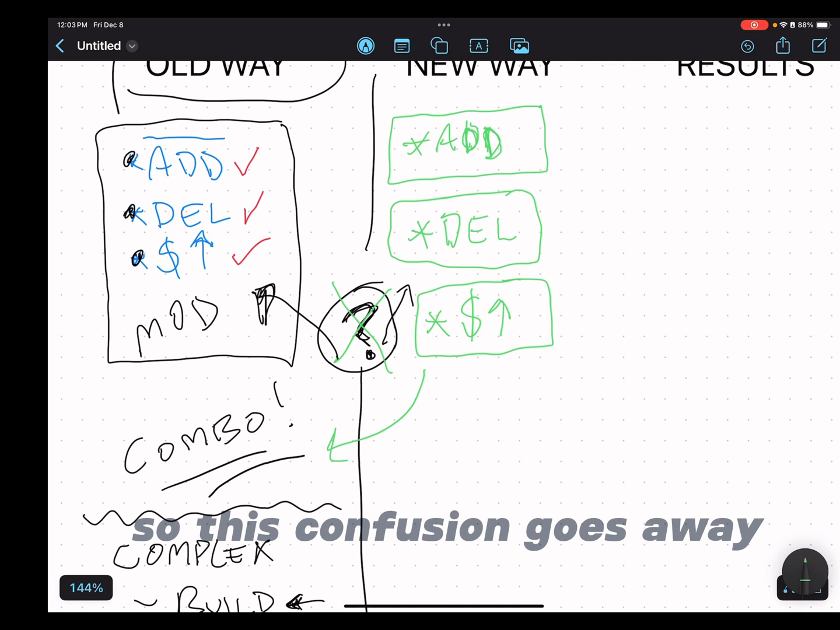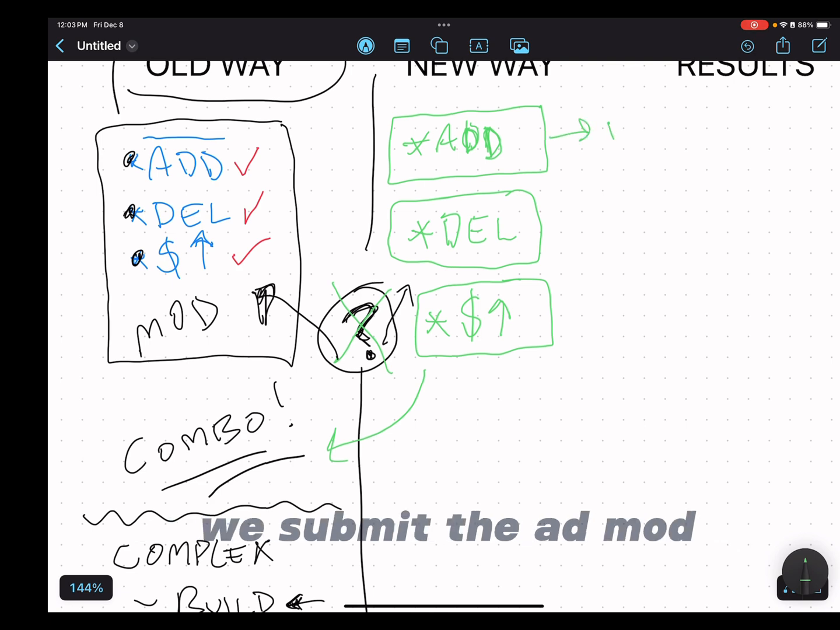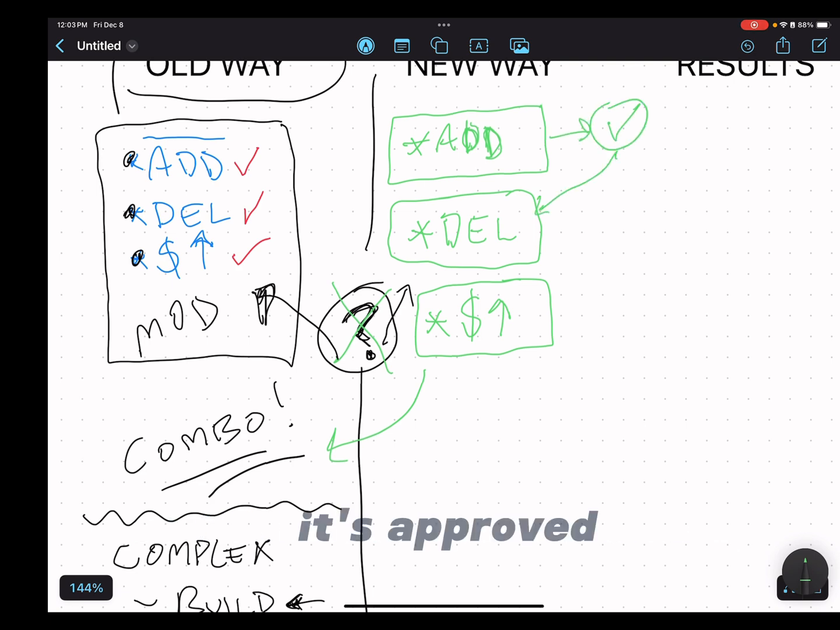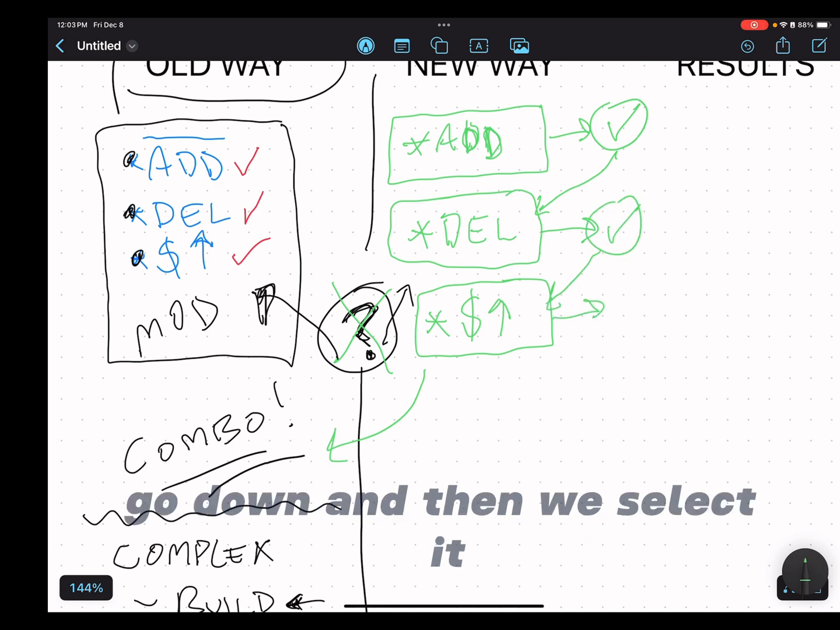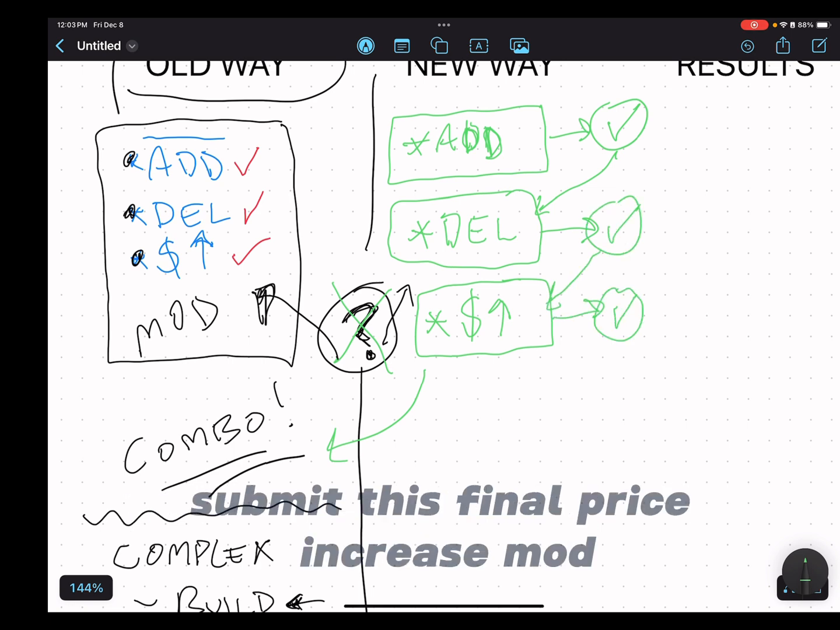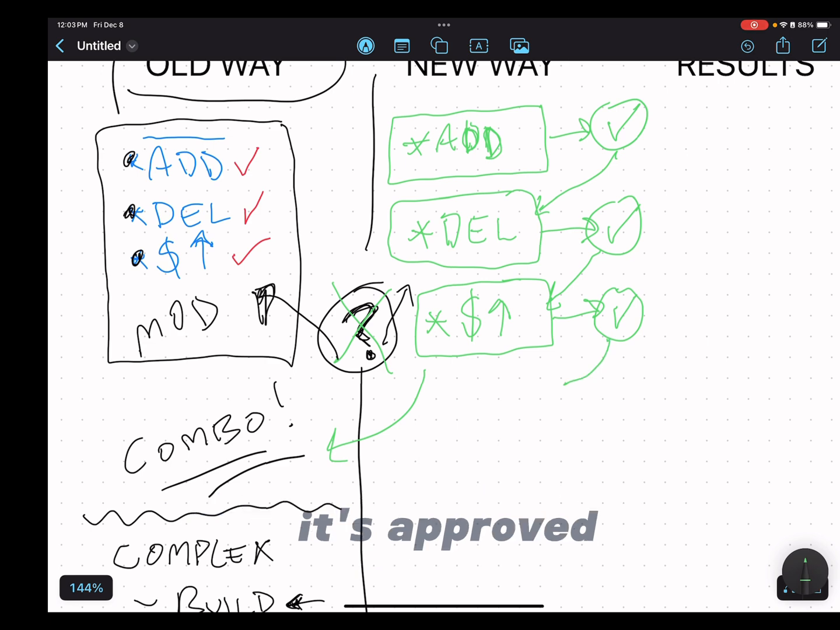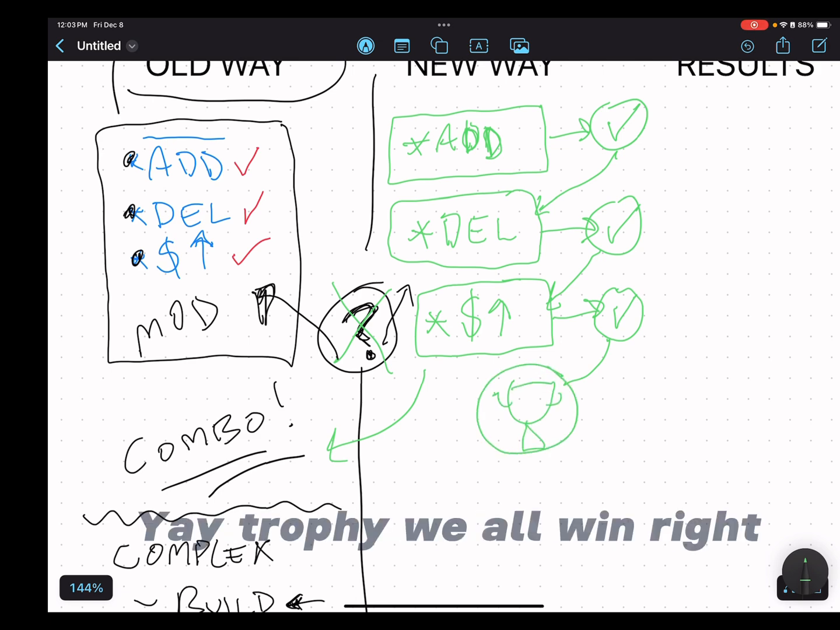It's a lot easier. We submit the add mod. It's approved. Go down, submit the delete mod. It's approved. Go down, and then we submit this final price increase mod. It's approved, and then, yay! Let's just do a little trophy. Yay! Trophy. We all win, right?